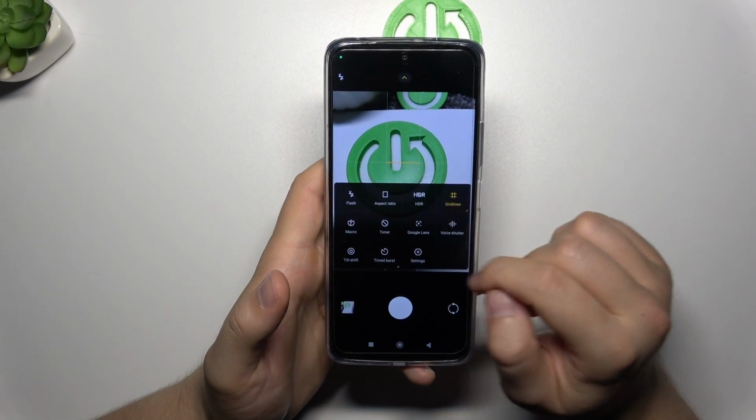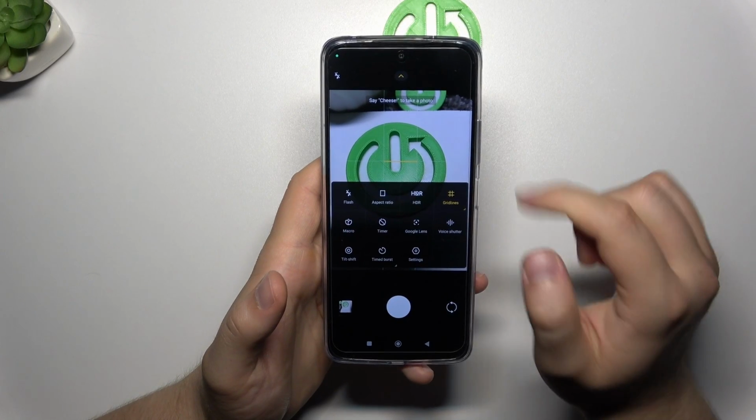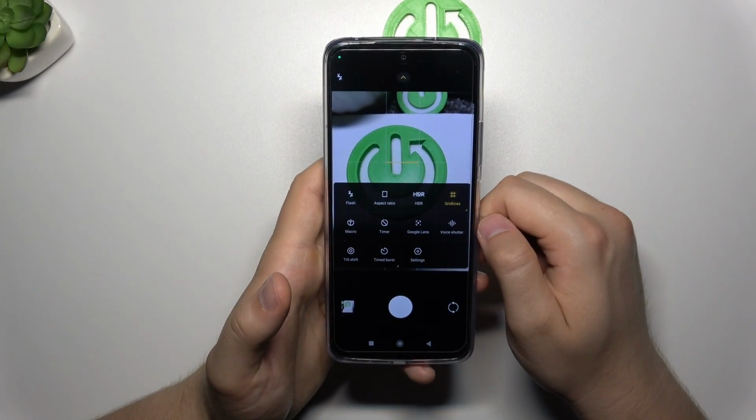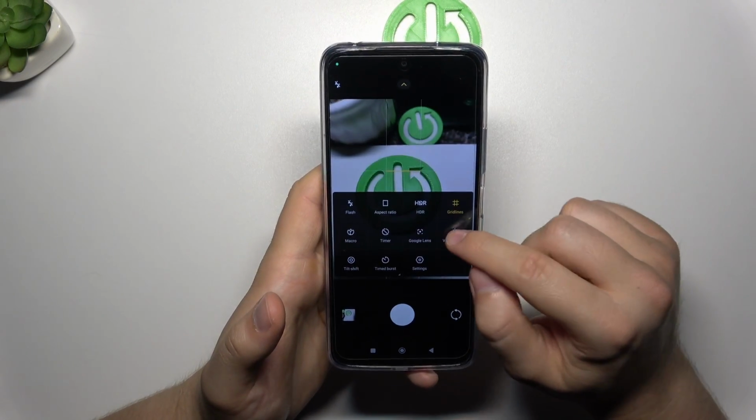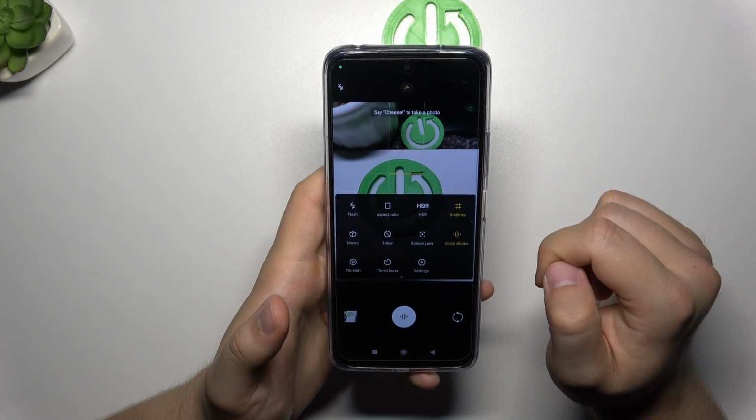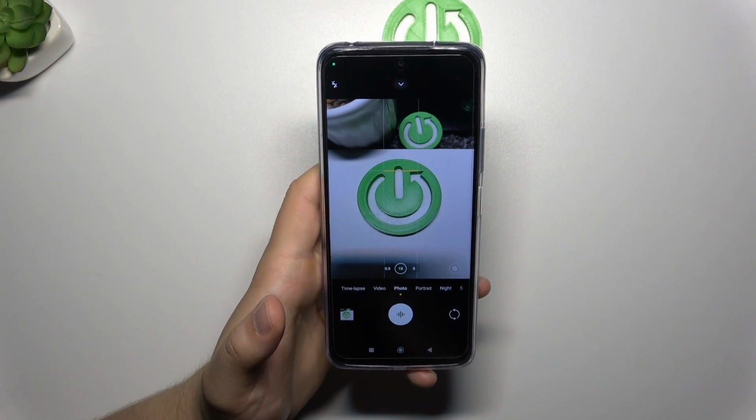Right here we can also enable the voice shutter. So we have to say cheese. Let's try one more time. Cheese. And the photo was taken.